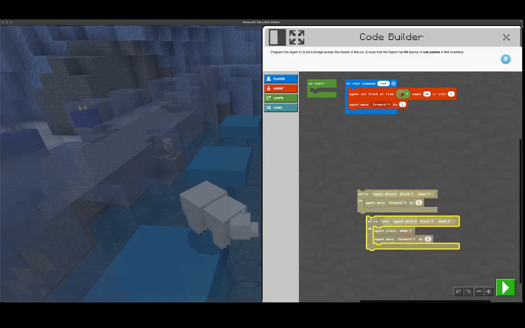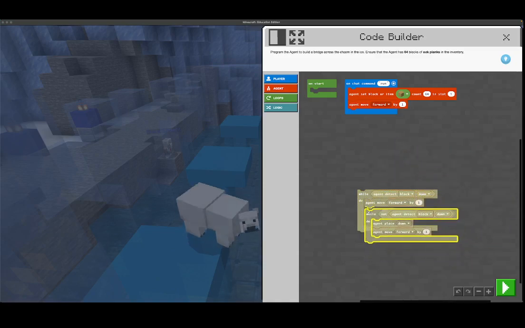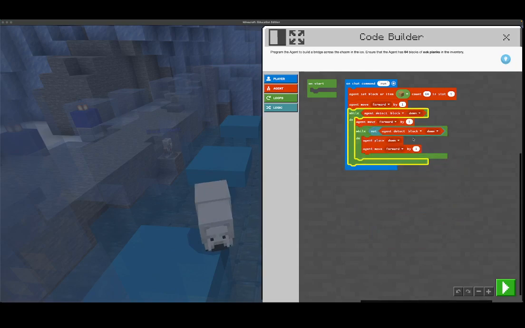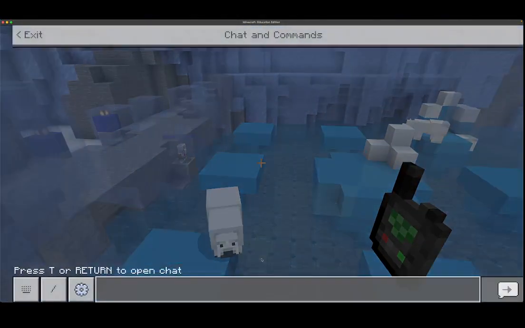But while that is occurring, if it detects something, we want it to place a block down anyway and move forwards. Let's go test that out. Let's go see what that does. So we want run.